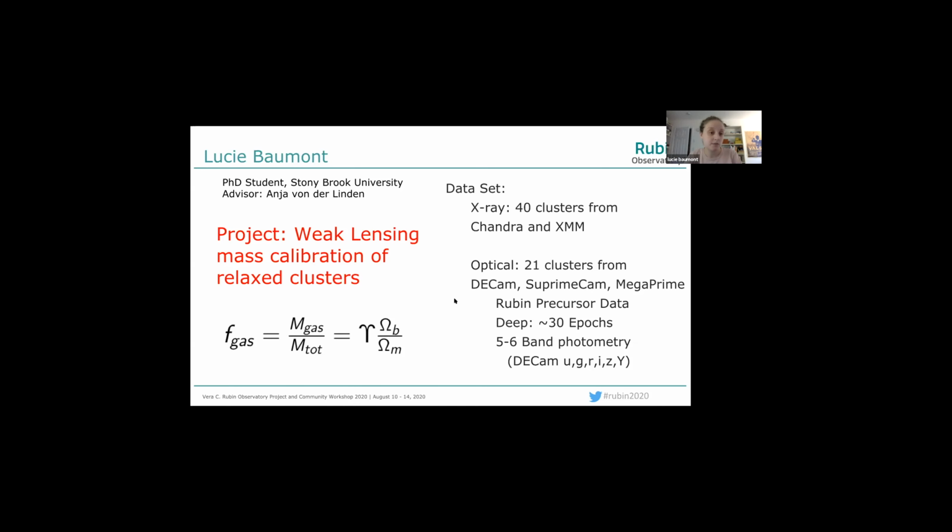It's deep, approximately 30 epochs, which we can compare to approximately 100 epochs of LSST or Rubin 10-year depth. And it also has 5 to 6 band photometry. And in DECam, it has the LSST filters u, g, r, i, z, and Y.